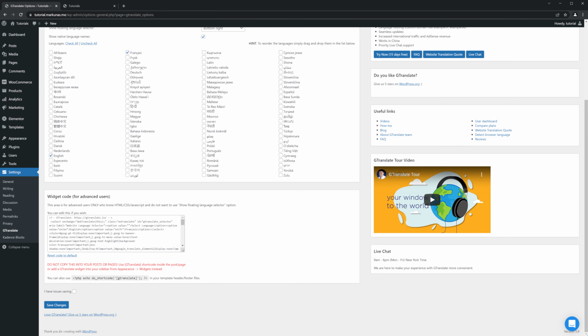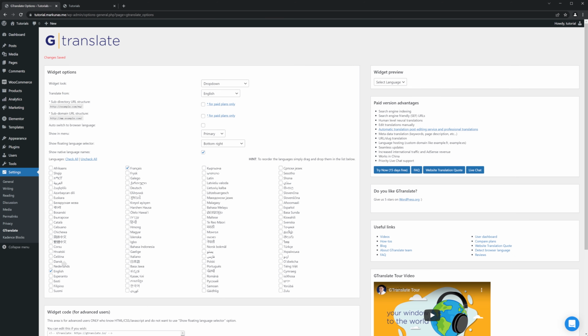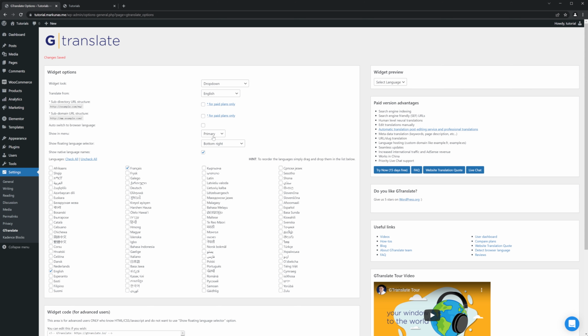Okay, and then we have some extra options in pure code. If you understand HTML, CSS or JavaScript, then you can use it. You can change some options and make it more customized. If not, then not. You can also use the shortcode if you need it, this one. And click Save Changes. If you have problems saving the changes, you can try this option. It will work.